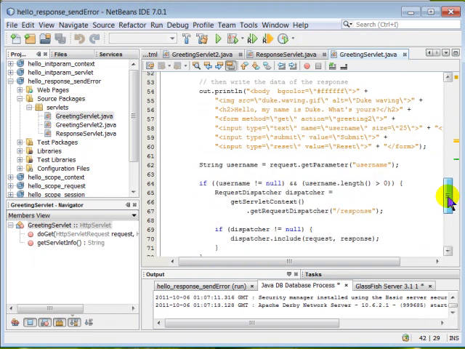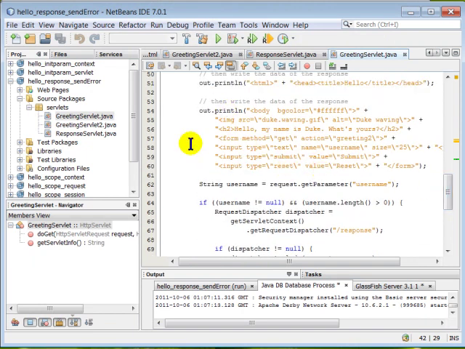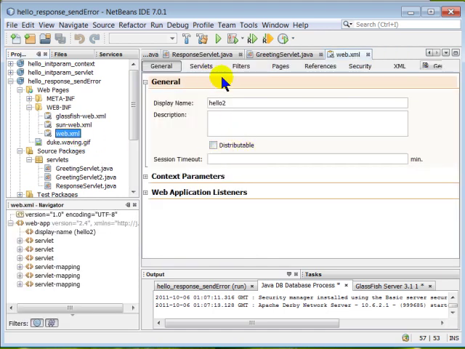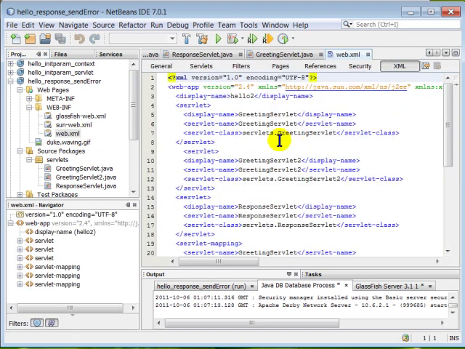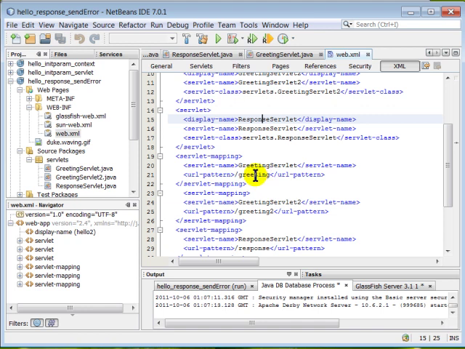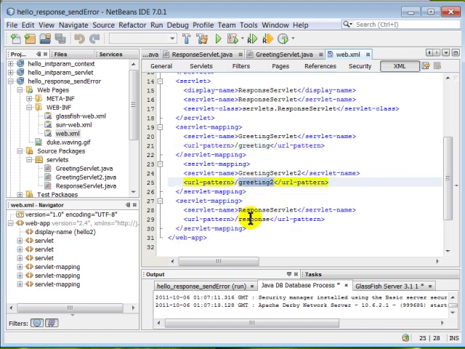The first servlet is displaying this, so that you can enter some values, and then it's sending the action to greeting 2. If you take a look at the web.xml file, in this case we have 3 servlets: greeting servlet, greeting servlet 2, and response servlet. They handle the corresponding URLs. The first one handles /greeting, the next one is handling greeting 2, and the third one is response.